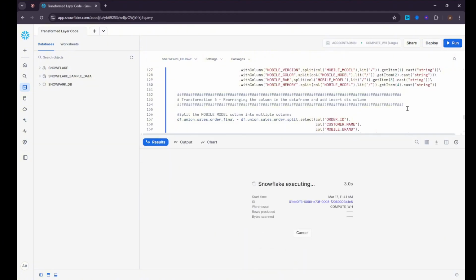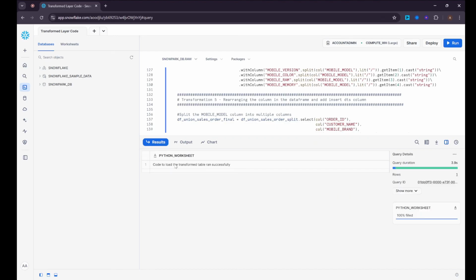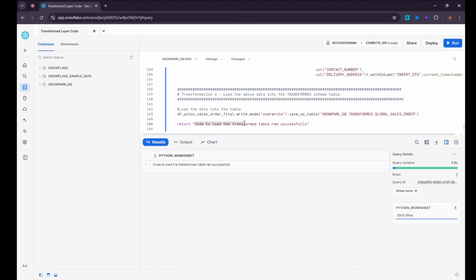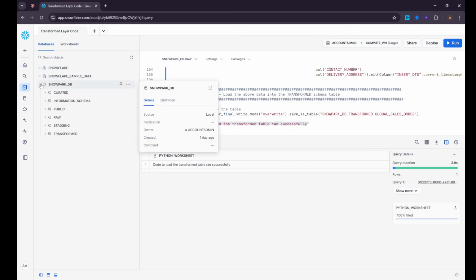It will take a couple of seconds to write the data into the final table, and if your code runs successfully, you should be able to see the message "code runs successfully", because we have given this message at the end, once your code executes successfully. Now let's go ahead and refresh this page and see if the table is successfully created under the transform schema.